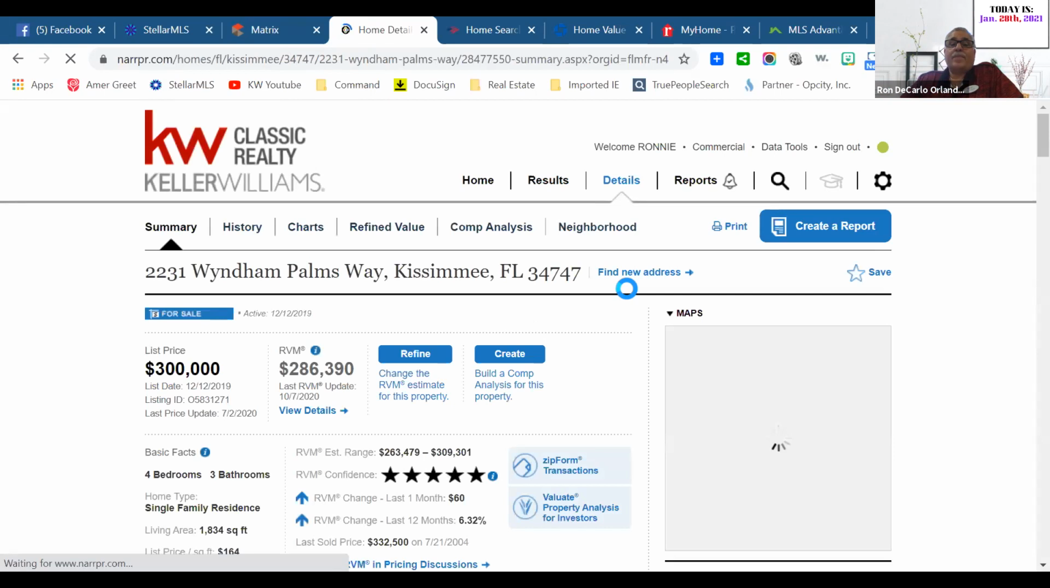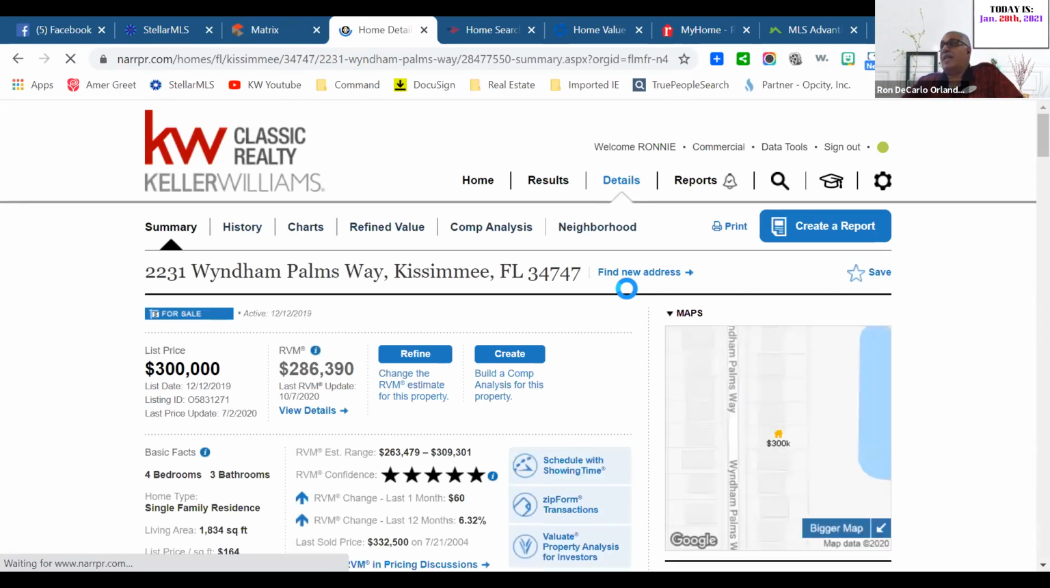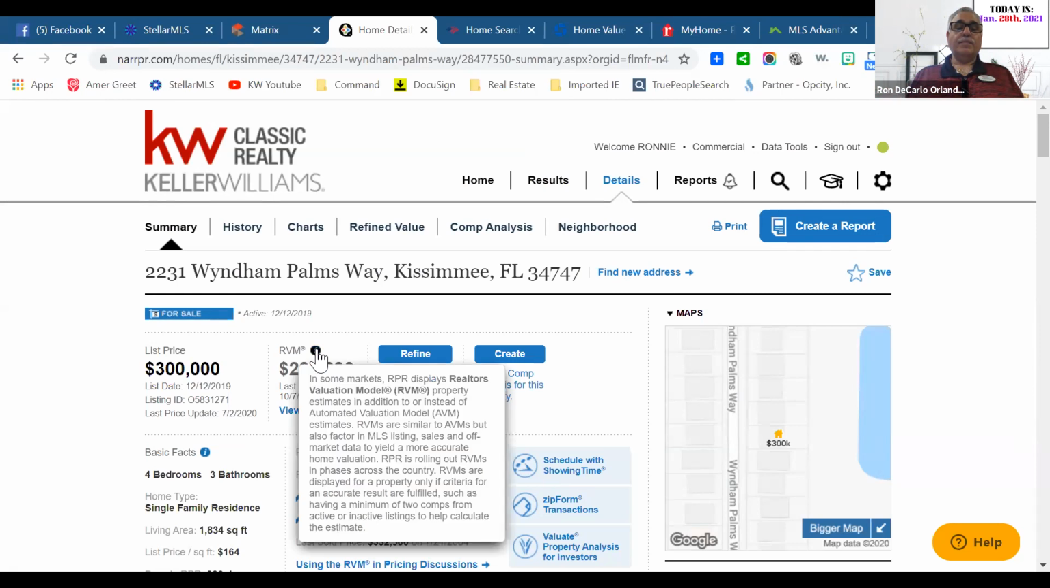Okay? When I originally used to teach this class in Ignite, we would set it up the day before because most of the newer agents didn't have this set up. Now, if you do have it set up, you will see it says list price, 300,000. The RVM. Anybody tell me what the RVM is? Well, we'll just click on the eye. So the eye tells us in some markets, RPR displays the Realtors valuation model.